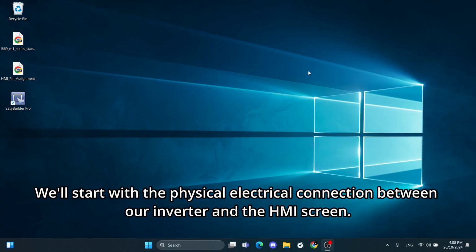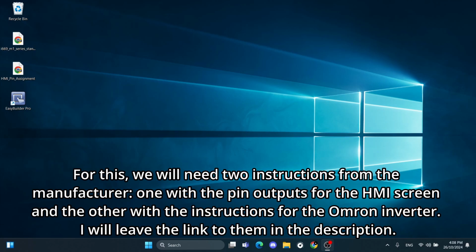We'll start with the physical electrical connection between our inverter and the HMI screen. For this, we will need two instructions from the manufacturer, one with the pin outputs for the HMI screen and the other with the instructions for the Omron inverter. I will leave the link to them in the description.